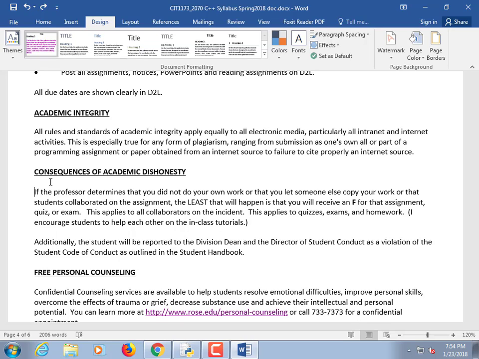So the reason why this is a rule now that all instructors follow, that is reported to the division dean and the director of student conduct, is what used to happen is, I'd get caught and I'd say, oh man, I'm sorry, I just was overwhelmed, and the prof might have an easy heart and say, okay, first offense, it's okay. Just redo it. It's all cool. But then you go to another class and you do the same thing. You go to another class, you do the same thing. You keep getting slaps on the wrists in every class who catches it, and sometimes you don't get caught.